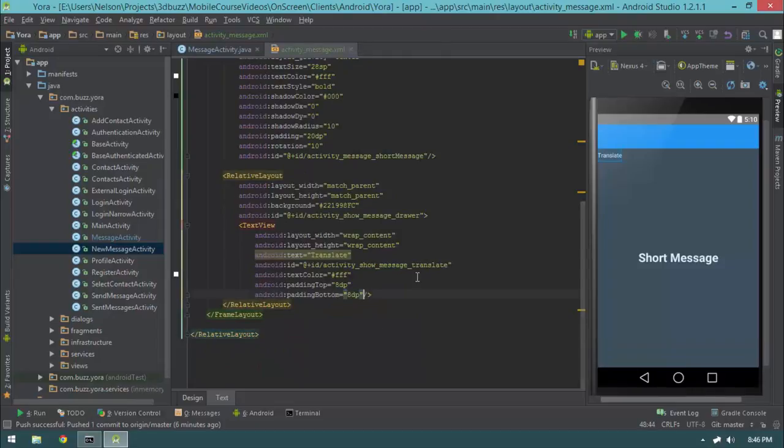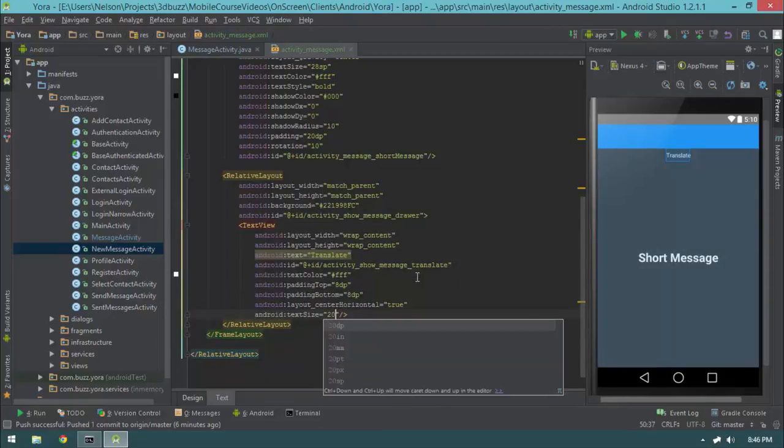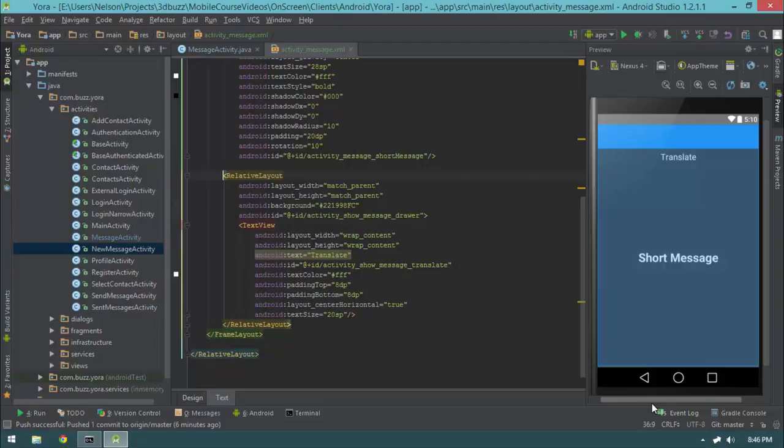So come back there. And then we're going to go ahead and give him a center horizontal of true and a text size of 20 SP. So that's our translate button. So now this panel is going to start off slid all the way down, but then when we click on this button, I'm going to have it slide all the way back up.